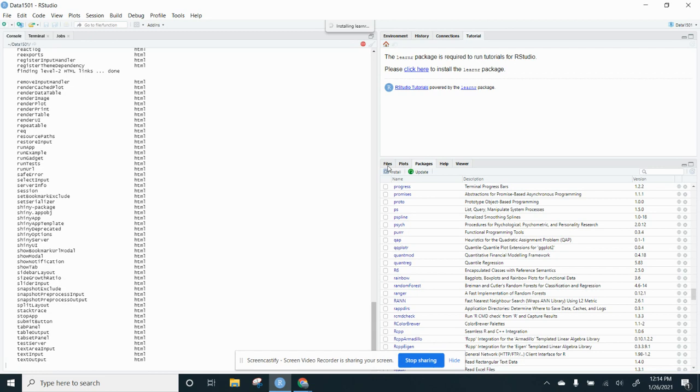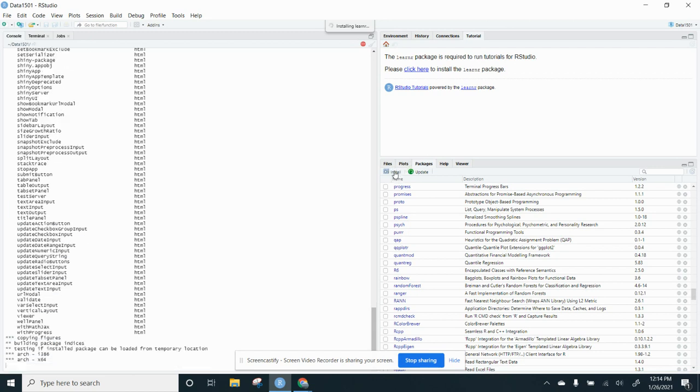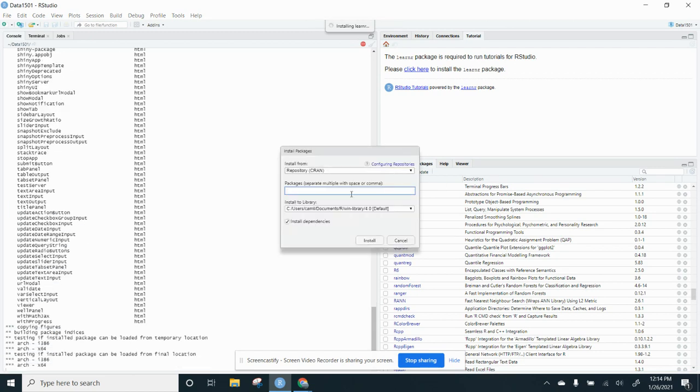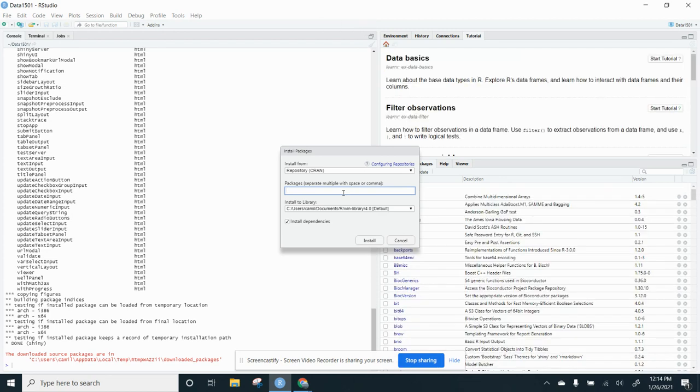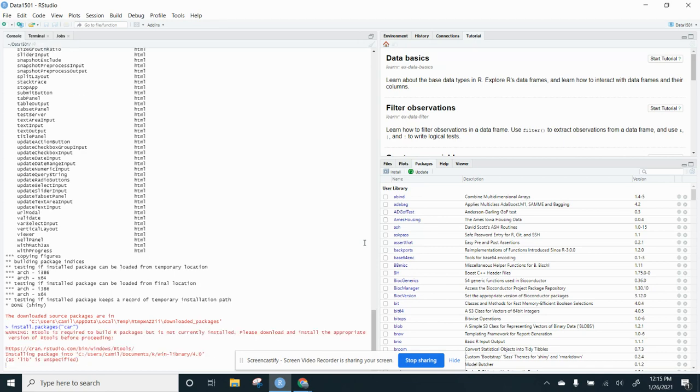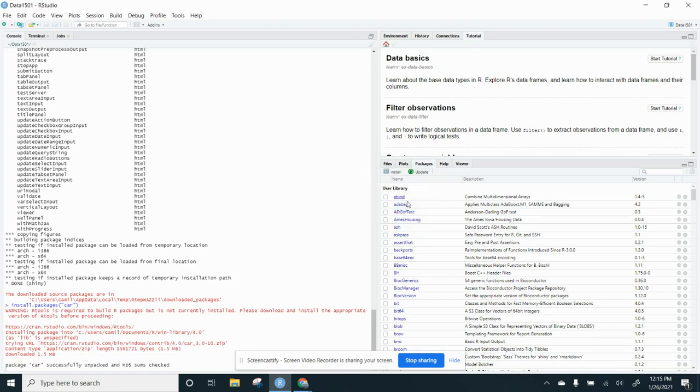Okay, so another thing that I have is if you have to install a package, you can click on this button and then you can go here and look at all your stuff. And if I need the car package, if I do here, it'll pull it up and then I hit install, and it'll install it for me. And I already have it.